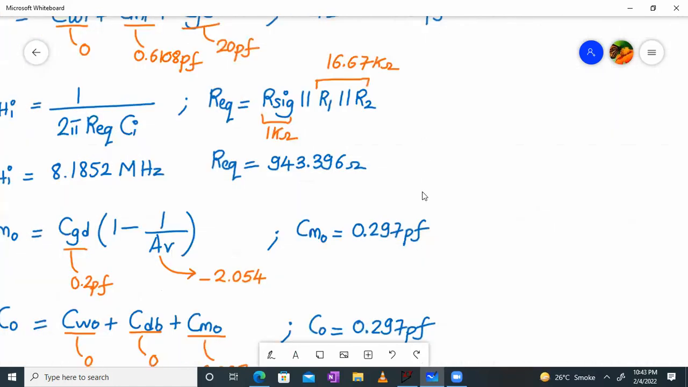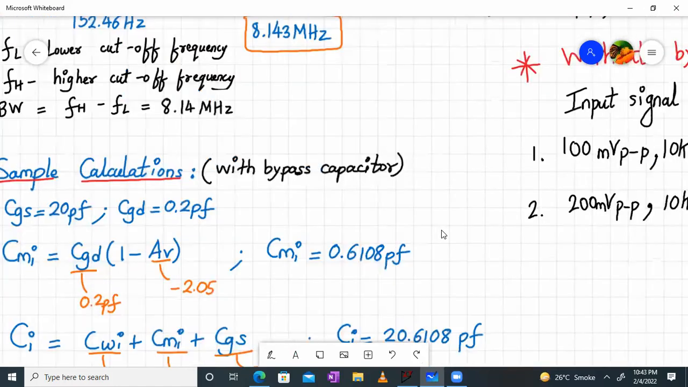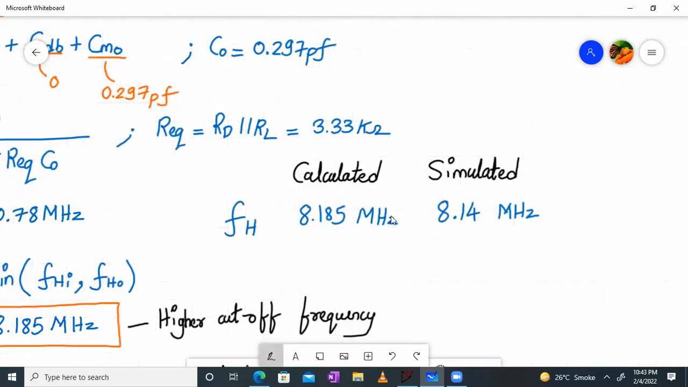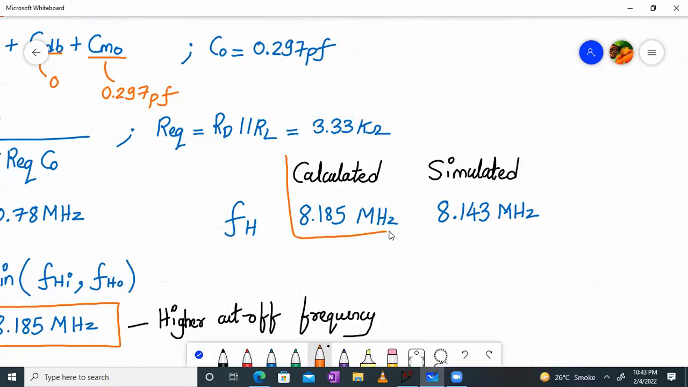Let's check the simulated value once more. 8.143. Okay, fine. As you can see, it's very closely matching, 8.1 megahertz. Only from the second decimal digit onwards it is deviating. But this is the way we can match the calculated value of your FH with the simulated value of FH. You can try this out on your own. Whatever parameters are given in any numerical, you can cross check it using this technique.